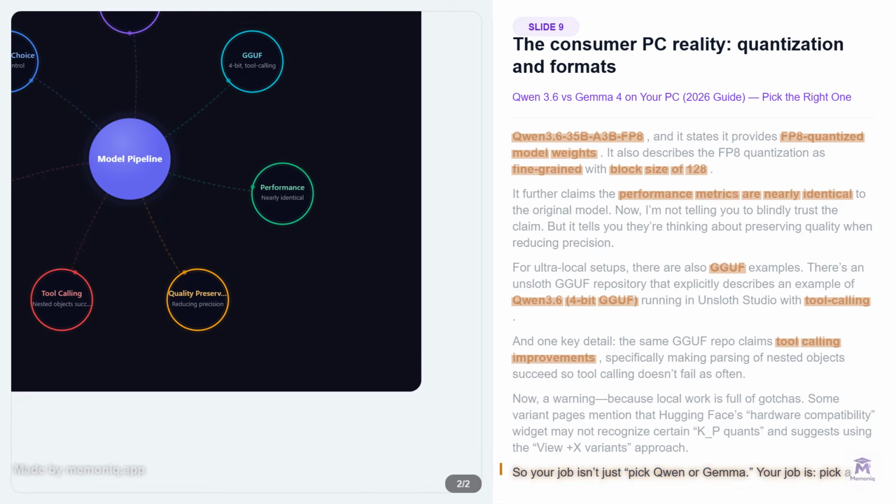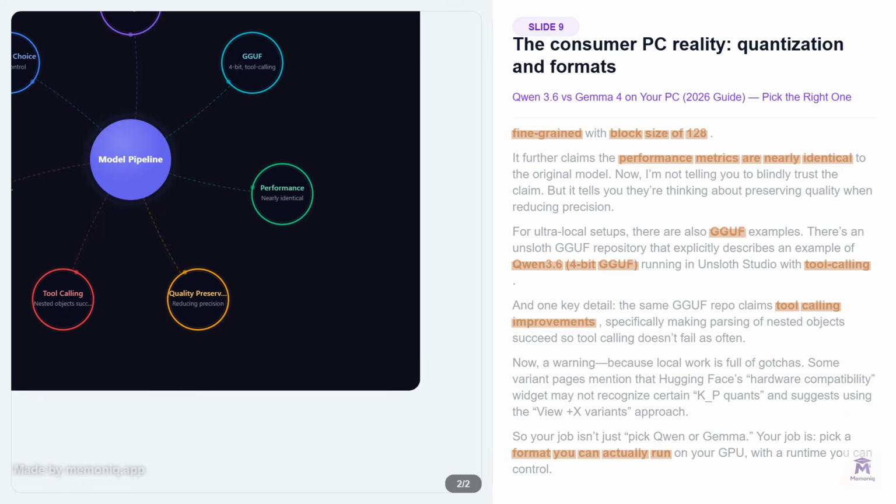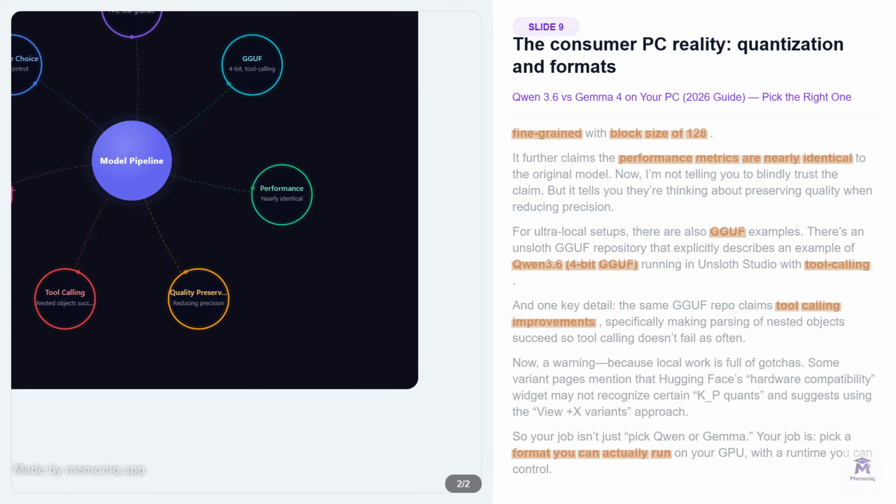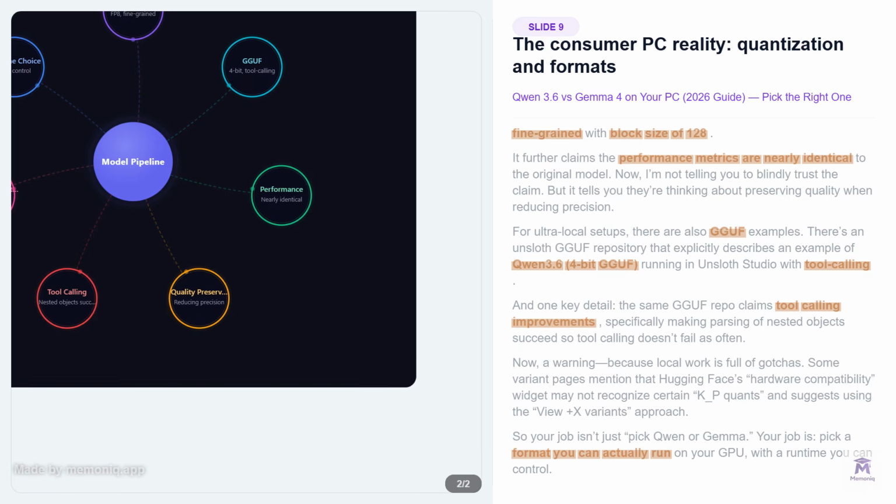Now, a warning because local work is full of gotchas. Some variant pages mention that Hugging Face's hardware compatibility widget may not recognize certain K-quants and suggests using the "View +X variants" approach. So your job isn't just pick Qwen or Gemma. Your job is pick a format you can actually run on your GPU, with a runtime you can control. Let's talk runtimes and the fastest path to your first working result.